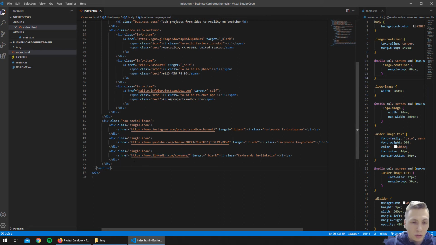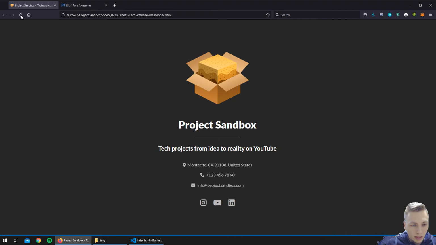Now if you want to add another social icon, you can just grab this div element with class single icon, copy it, and then paste it down below. If we now save this, you can see that we have another icon right next to it. Of course, it's again the LinkedIn icon, and we want to use another icon. So let's say that we want to add the link to our Facebook page.